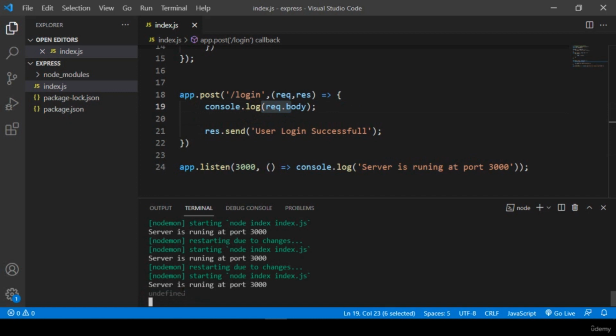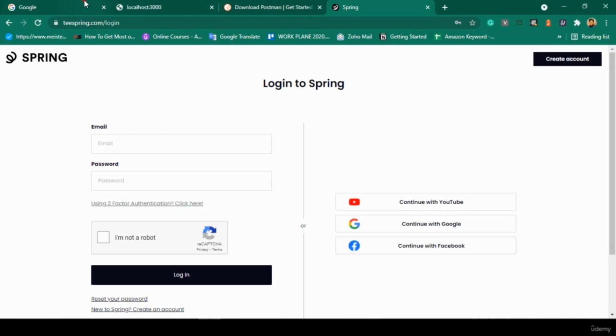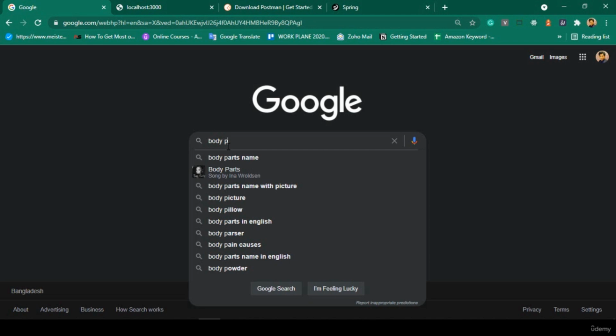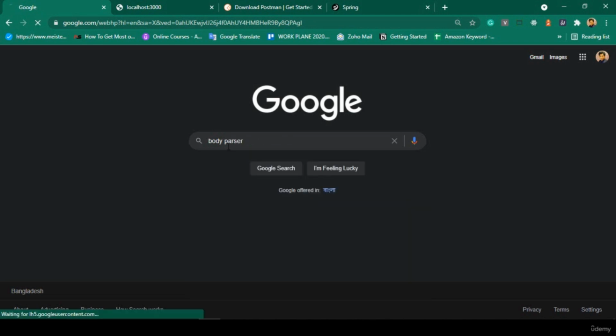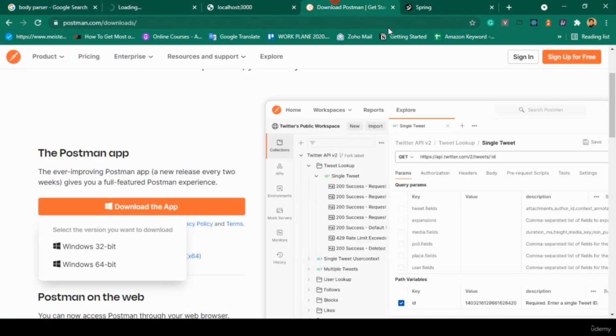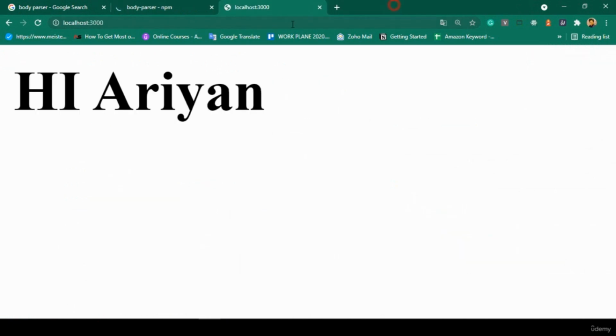It displays undefined because right now we have to install a package for this, called body parser. If you go to Google and search for body parser, you can see there is a body parser. I want to install this package. You can see there is an npm package. Simply open this npm package. Right now we don't need Postman, and we also don't need this.